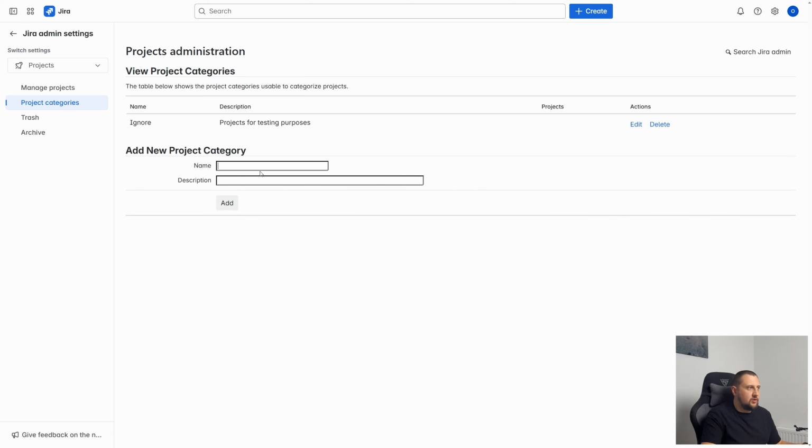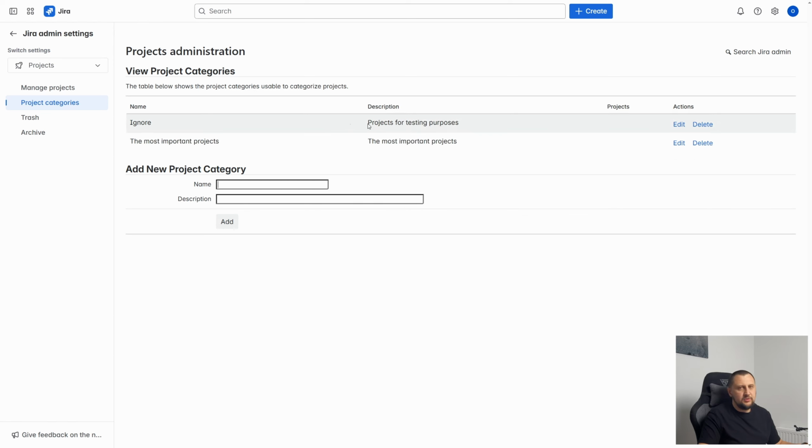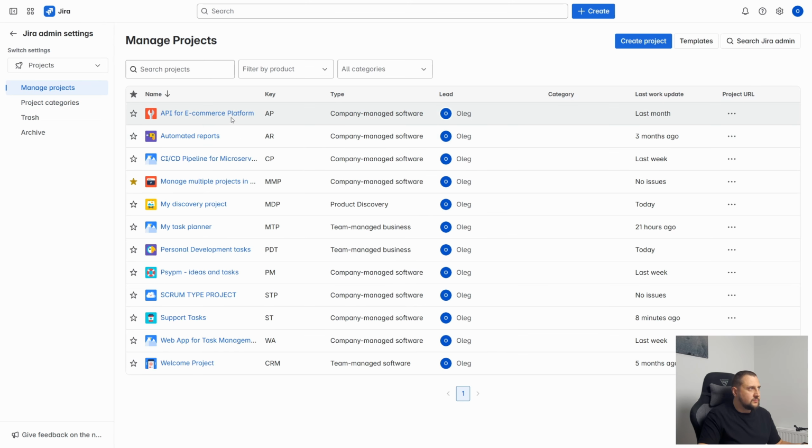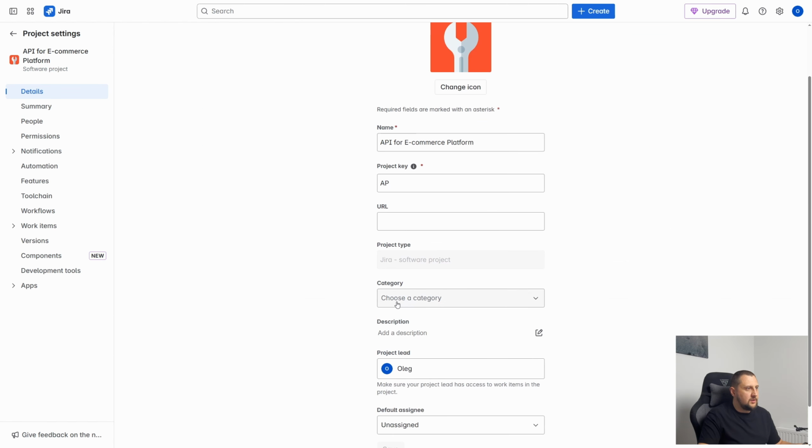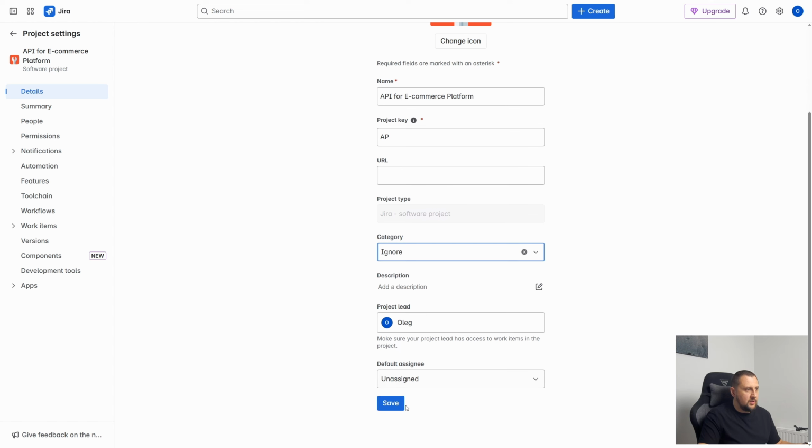And add another category, the most important projects. Okay, same description, and add it. Also, the names for categories should be easy to memorize. Then go to manage projects, go to project settings, and here in project category, select ignore and save it.